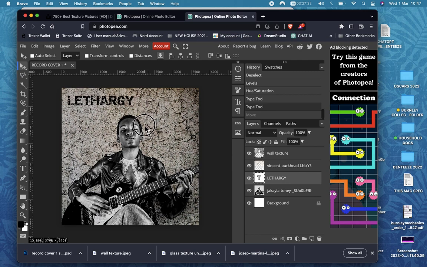Okay, so I'm going to put it up in the top corner, the same distance from the side as from the top, something like so. And that's it. That's your record cover done.